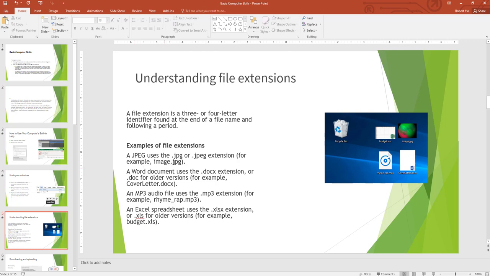JPEG, .gif extension. This is an example of an image file. MP3 also, right? If we want to hear our recording or lecture or songs, make sure we have the program to open the MP3 extension.